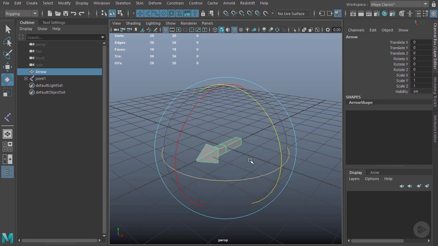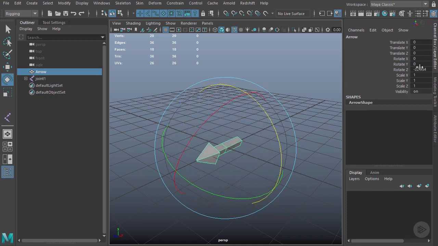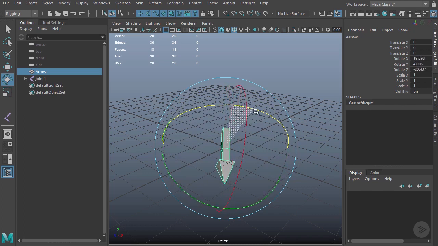If we actually rotate on one axis at a time, we'll notice here in our channel box that only one axis at a time is affected, right? There's the X rotating, Z rotating, and then earlier we saw the Y rotating. However, take a look what happens when I rotate a few axes at once. Now watch what happens when I rotate the Z here. Take a look, all three rotations are actually changing. So what's going on here?